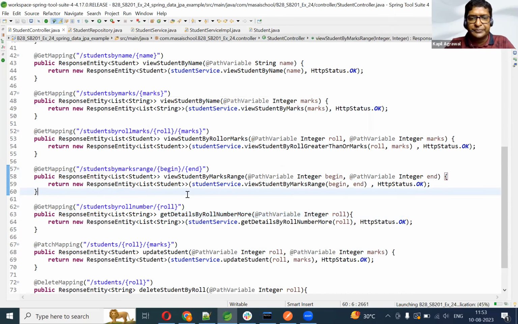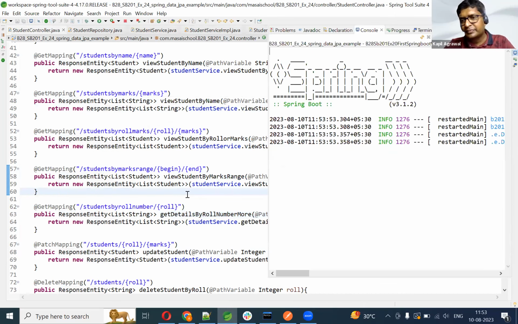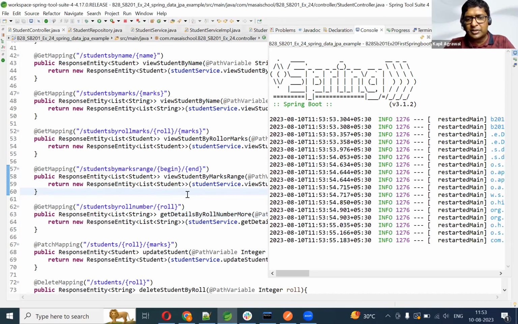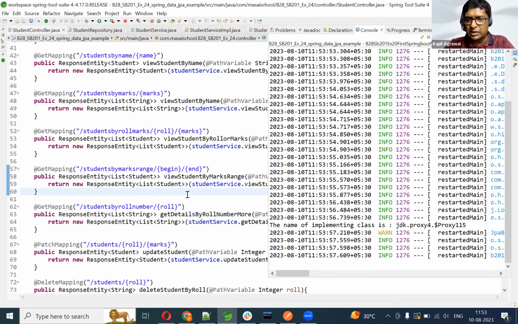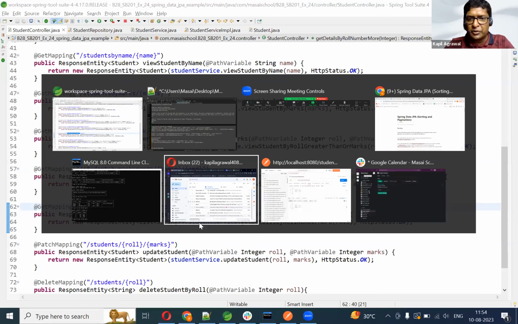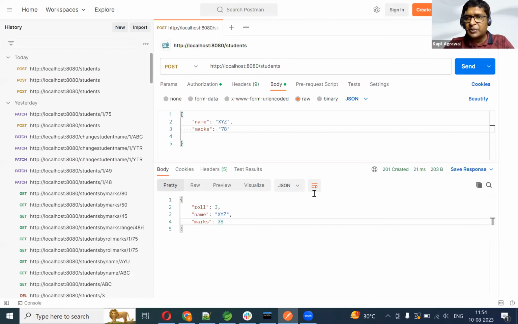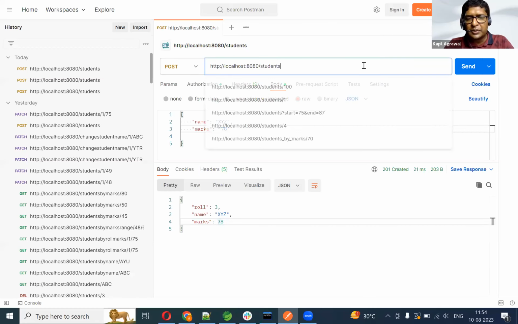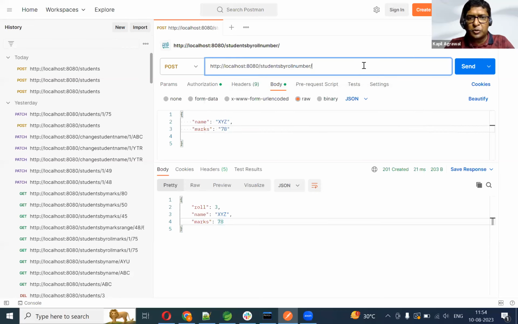Alt Shift X B. Let me run this application. Starting. The proxy class name is also printed. I'm going by the URL pattern. So coming to Postman, the URL pattern is going to be student by roll number. And let's say I'm talking about the roll number 1.